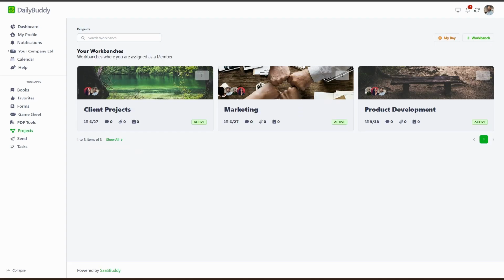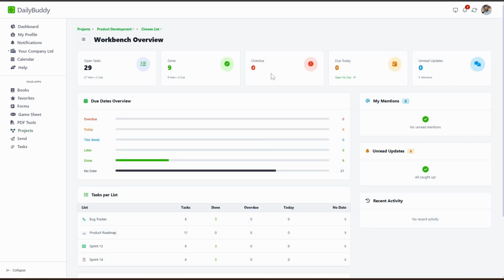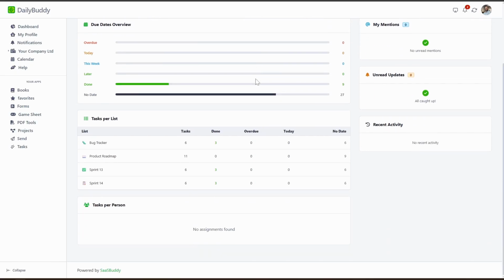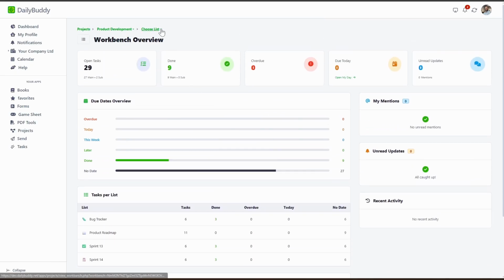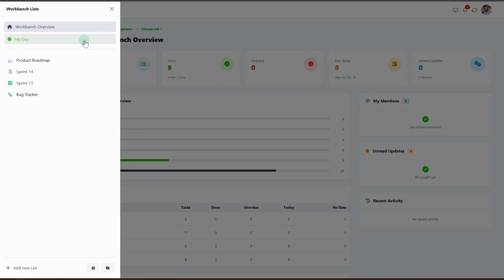With the Projects app, you manage your projects as a team, clearly structured and without overload. Projects are organized here as workbenches. At a glance, you can see how many tasks are open, who is involved, and what status the project has. When you click on a workbench, you land directly in the overview. Here you see all the important numbers at a glance: open tasks, completed, overdue, and a breakdown by list.